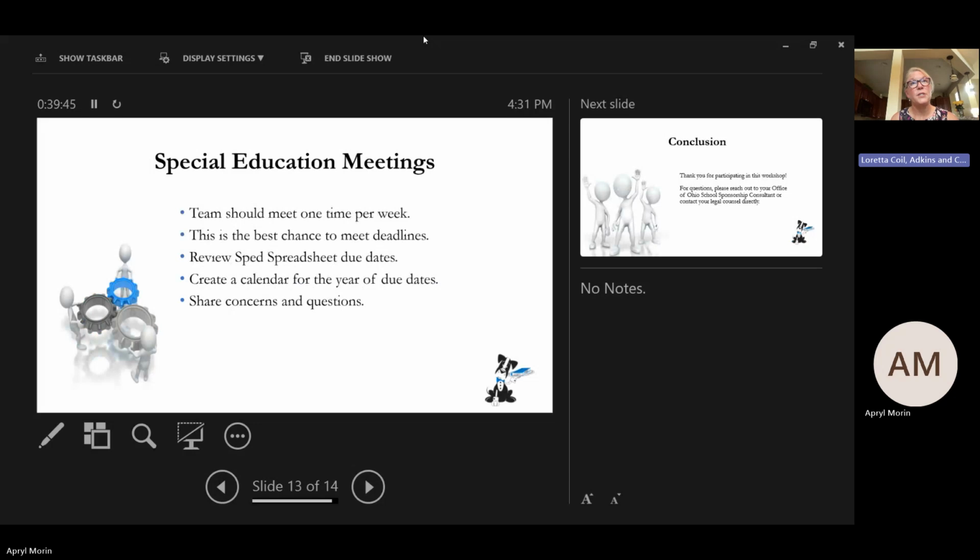If you're not compliant, you may get a corrective action plan. You may have your sponsor coming into the school and saying, hey guys, what's going on around here? You may have parents making complaints to the state. You don't want any of that. So as a special education team, you want to make sure you're all on top of each other.